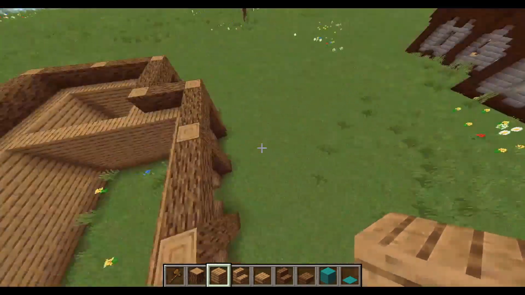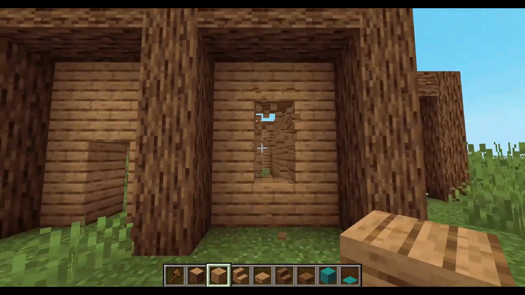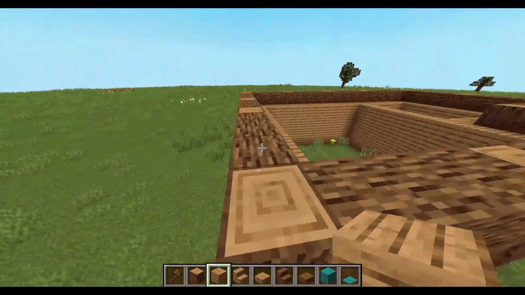So, in each of these, I'm going to put little windows. We'll just go boop boop like that, just to mark out where the windows will go, like that. That is, of course, where the door will be.